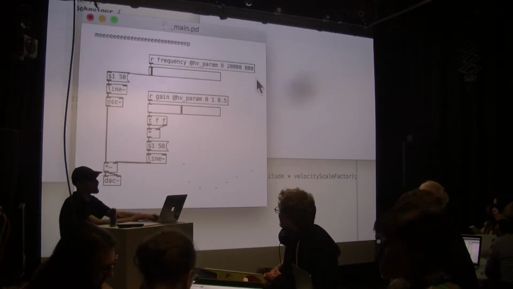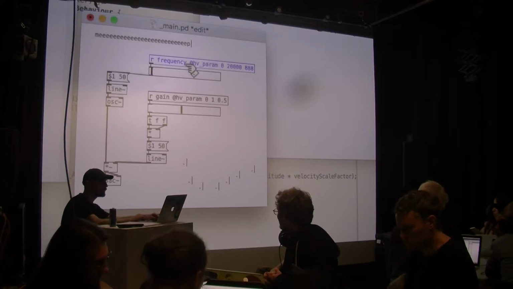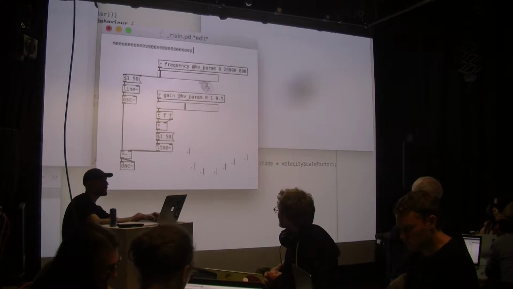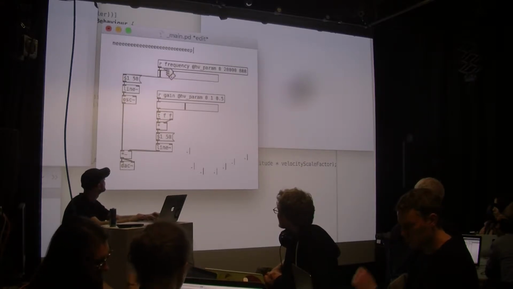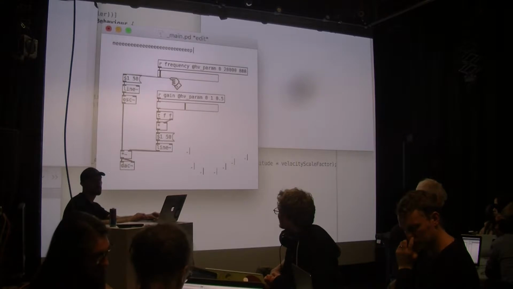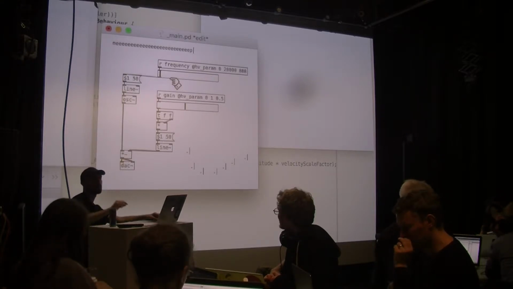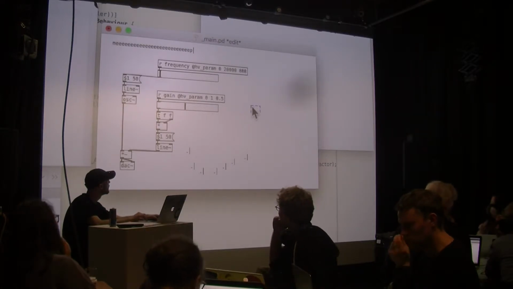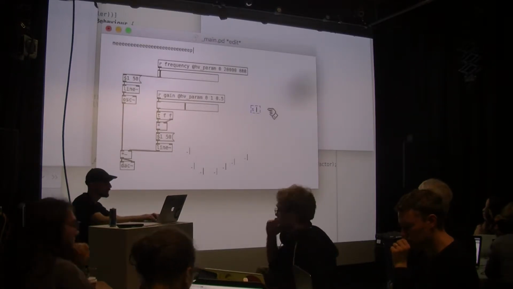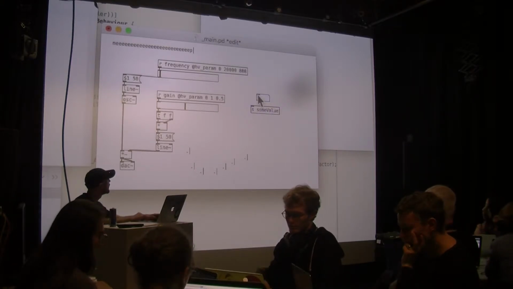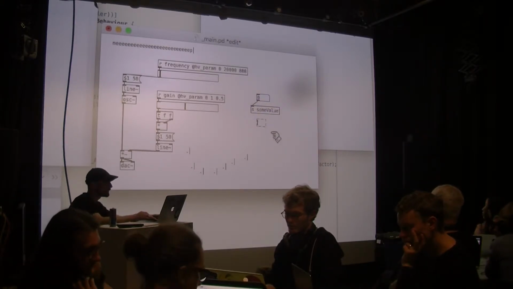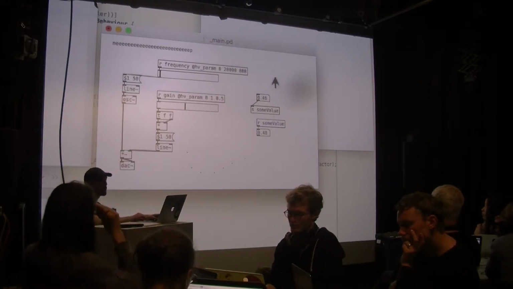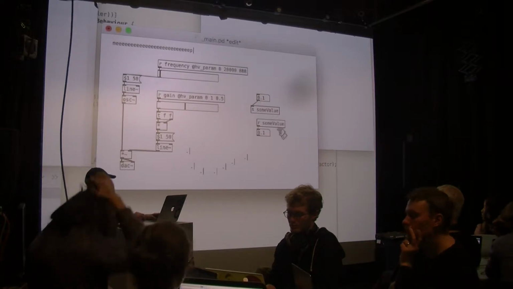So let's look at these two objects over here. Receive frequency and receive gain. Normally in PD, the send and receive objects are used, as you'd expect, to send values from one part of the patch to the other part of the patch. So for example, if over here I were to say send some value, and I put a number box into it, and I change this value, it's going to be received over there, okay? That's all the receive does.